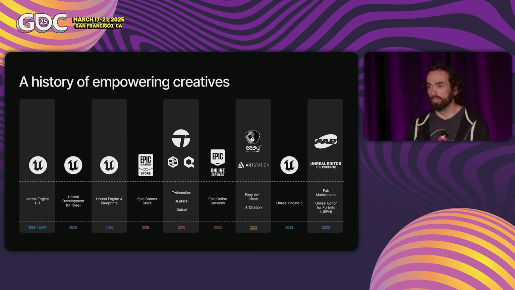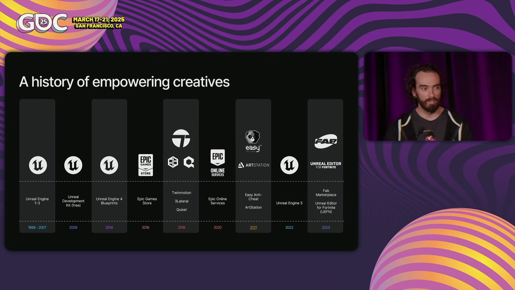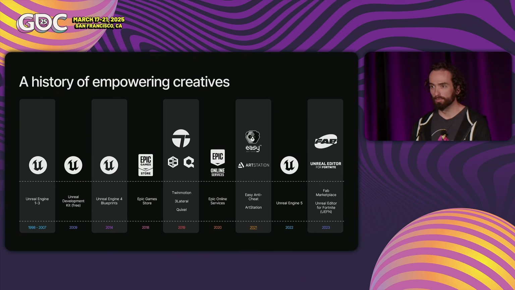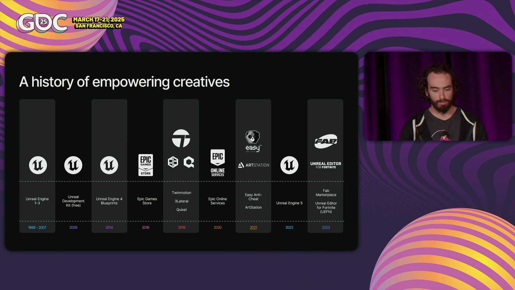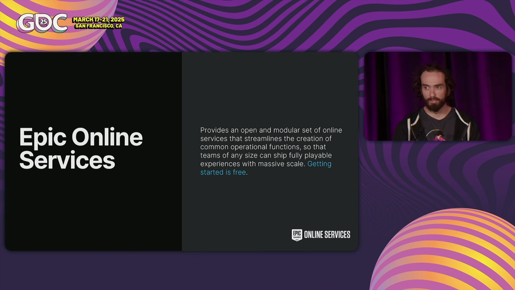EOS is part of a long tradition at Epic of empowering creatives. This goes all the way back to the debut of Unreal Engine in 1998 and evolving to empowering creatives to commercialize with the Epic Game Store, where Epic gives more back to creators. Adding to that creation tools such as Twinmotion, 3Lateral, and of course EOS and Easy Anti-Cheat services we will be discussing today.